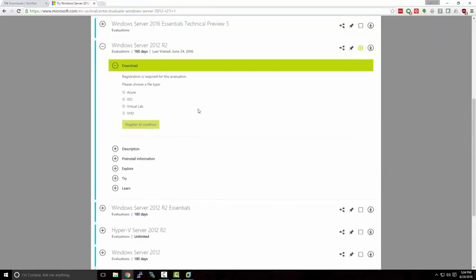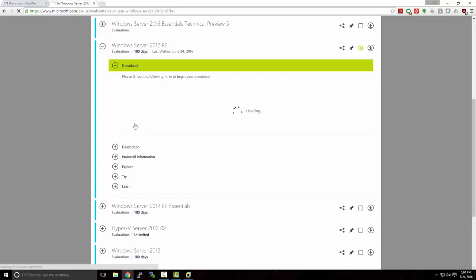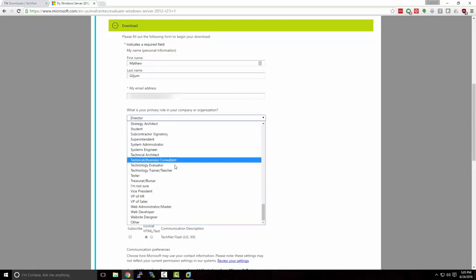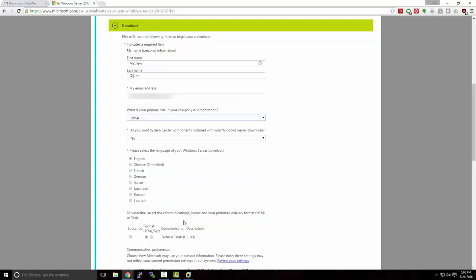And once I've signed in with my Microsoft account, I'll select the type of file I want to download. We need an ISO file. We'll hit Register and Continue. And we'll fill in the information. Some of this information is not necessary. For instance, I can select Other for my role in my company or organization. We're just using this as an evaluation.